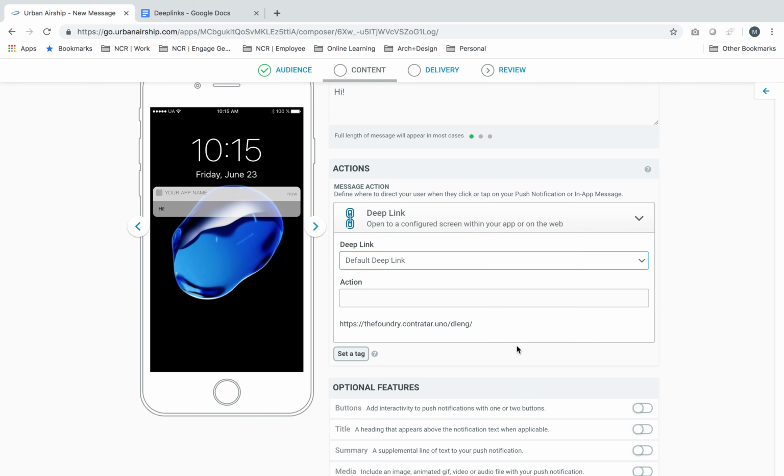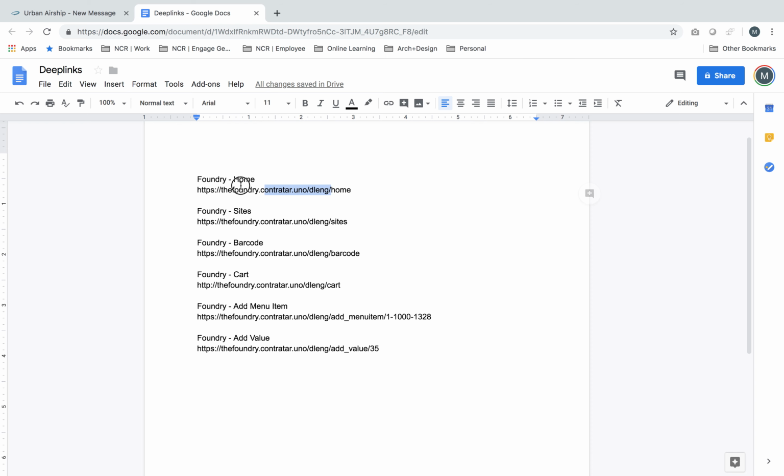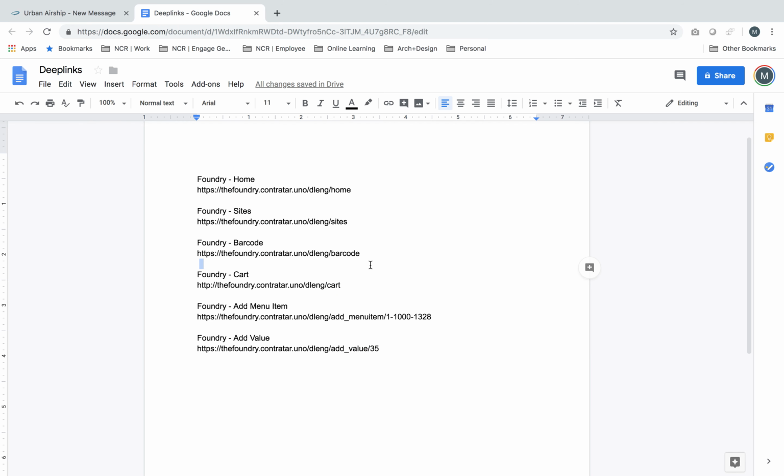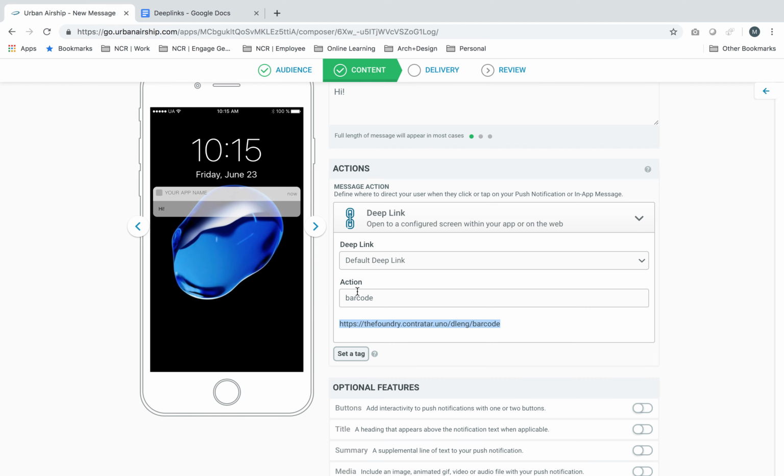That default deep link is your base URL plus /DLENG/. This part is the same for all the deep links that we have. So it's always your URL /DLENG/ sites, home, barcode, cart, and add menu, add value. We did that to make it easier. So if you want to direct a user to the barcode page, you type in barcode. You see that appearing, and that URL is the same as this URL, so it should be directing you to the same place.